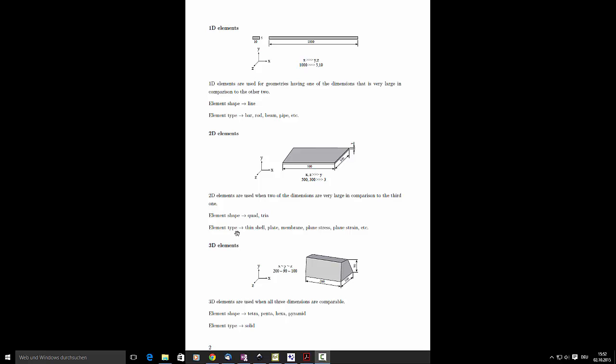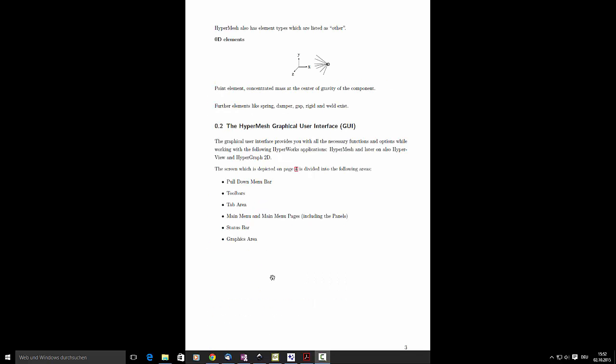Our 3D elements, which we are looking at in our course, are tetras and hexas. We don't use pentas or pyramids so much, but they are also possible. The element type is solid. We also have 0D elements, a point element where we can concentrate a mass for our simulation of, for example, eigenvalues and eigenmodes.